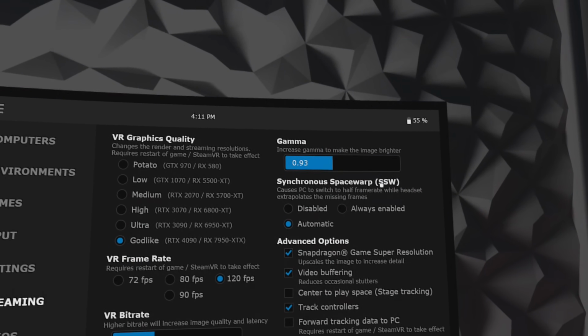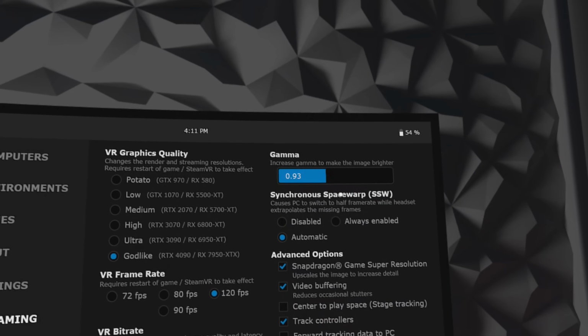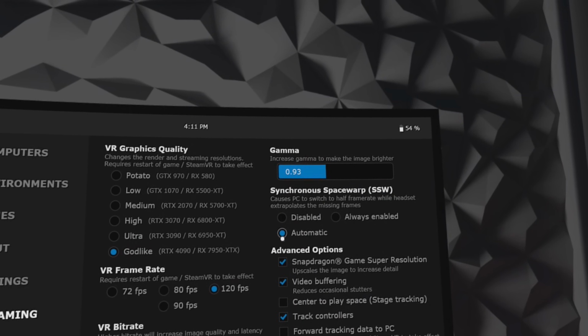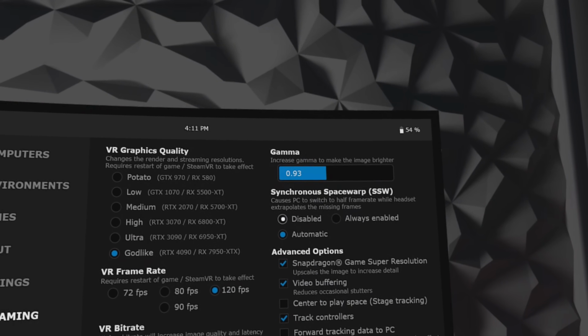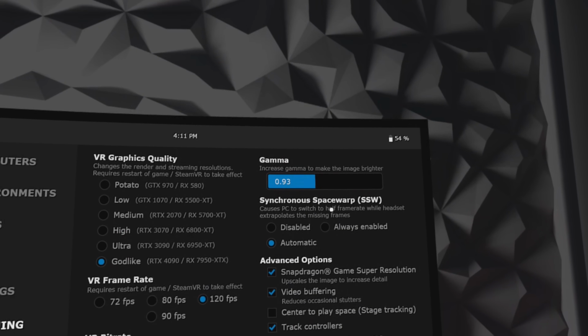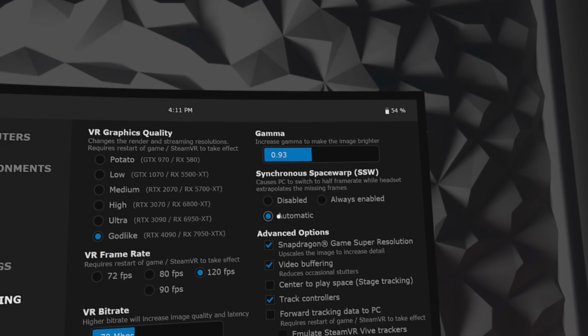For Synchronous Space Warp and Into the Radius 2 in particular, I'm pretty sure the devs recommend that you either have this on automatic or you just disable it, because this has been known to cause some issues in the past with the game's performance.